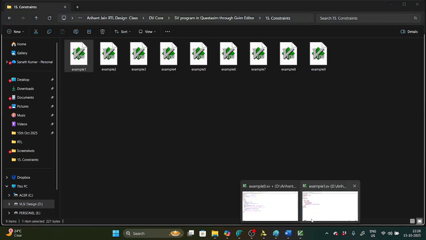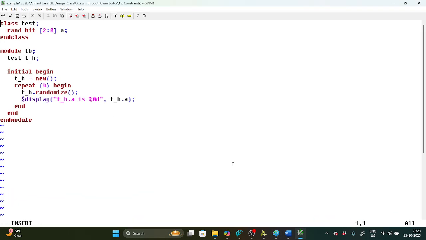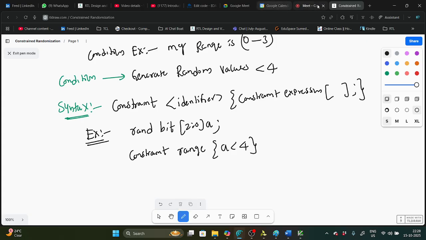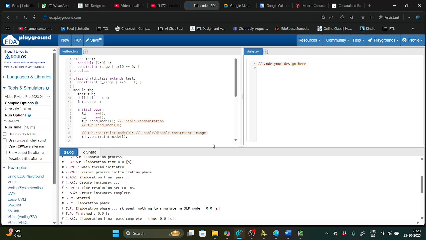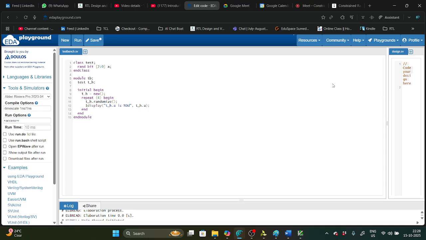This is my randomize function, so t_h.randomize, and I want to display t_h.a. Then end, and the initial begin also needs an end, and end module. Now I'm executing this in EDA Playground. When you execute this, this is the test bench I'm writing.